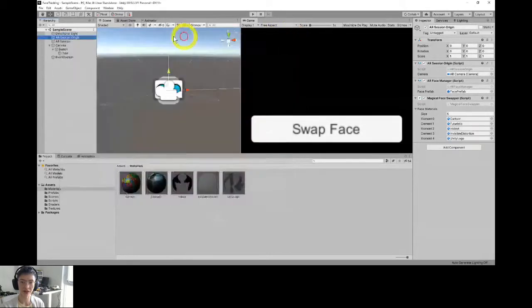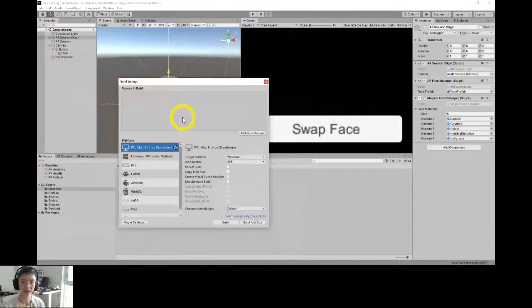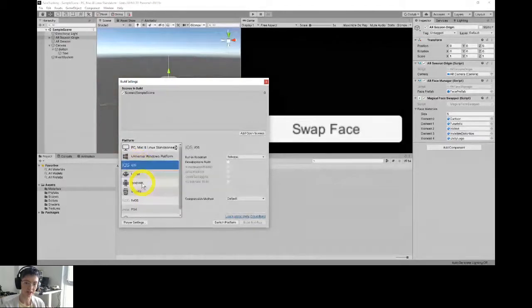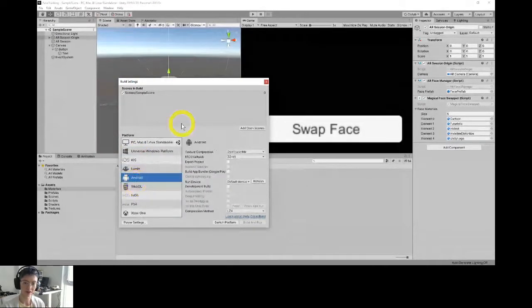I'm going to close that, go to File and Build Settings. And this is the home stretch now. Now I need to add a scene in here to build, which is my sample scene right there. So clicking on Add Open Scene, and there's my scene there. Now I need to switch over to my Android platform. If I was on iOS, for an iPhone, I can switch to iOS there. So now my Android, and then I'm going to switch platform.